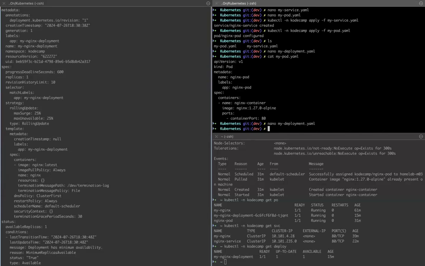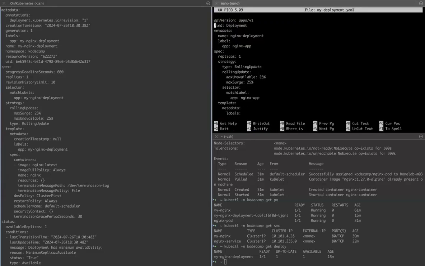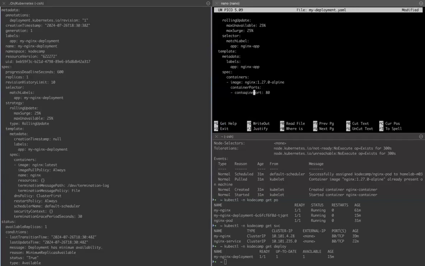The other way around. Container ports. Container ports. Yes, and we have ports here. Container ports. Okay.